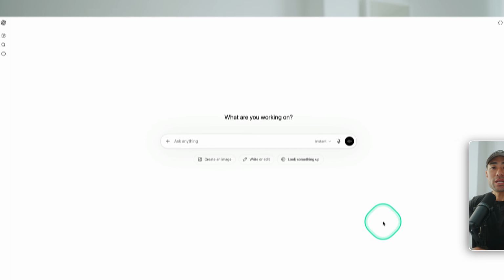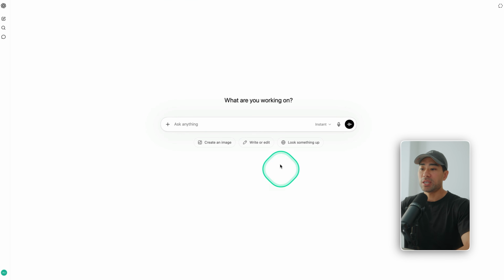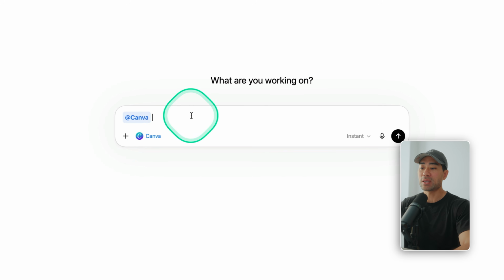Once you've successfully connected up Canva with ChatGPT, you can head straight back to a chat window. And then in order to trigger Canva, we can do a simple @Canva, and then it'll automatically find it, and then you can prompt it to design whatever you want.